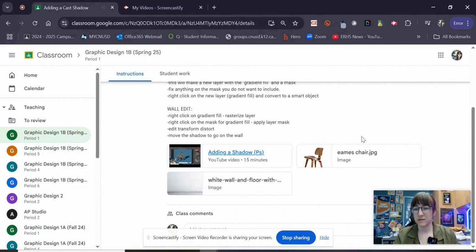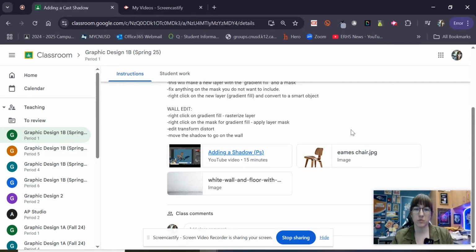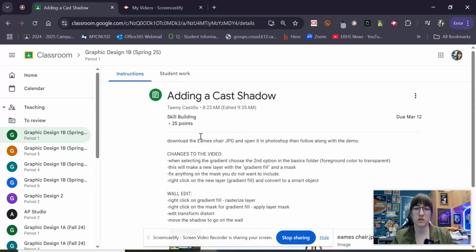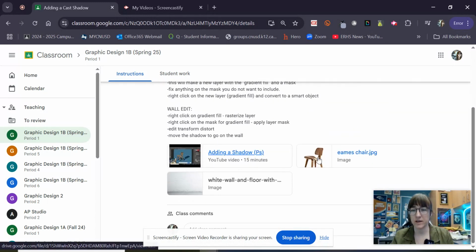Hey, Graphic Design 1. So we're going to learn how to add a cast shadow to something today. And when we do that, we're going to download some things from the Google Classroom. So on your Google Classroom, you're going to look for an assignment that says adding a cast shadow. And then you're going to find the Eames chair and the white wall background. And you're going to download both of them.